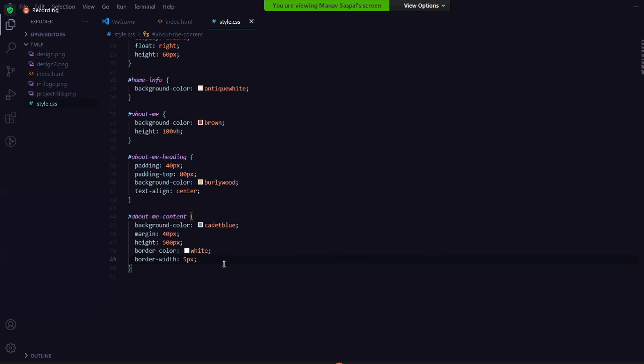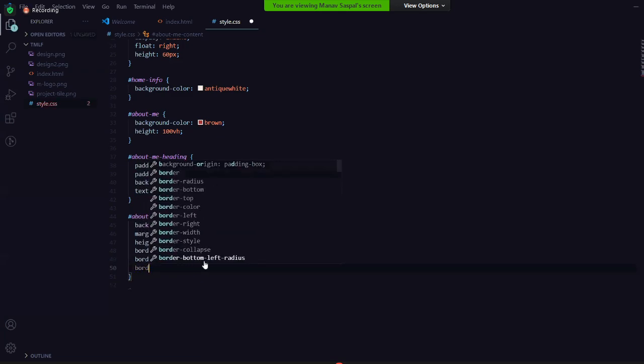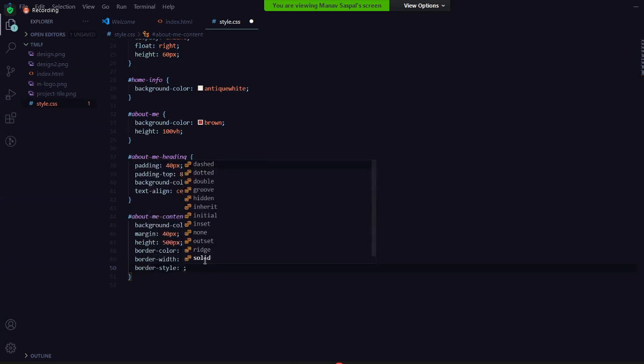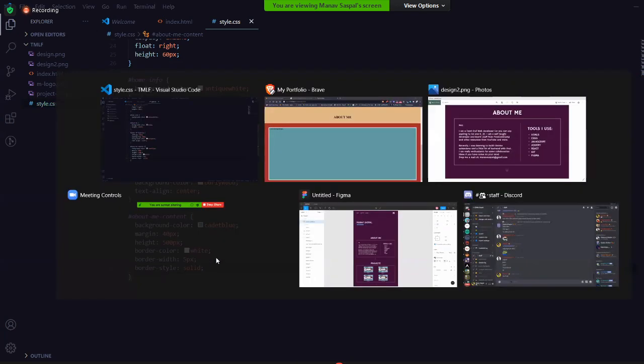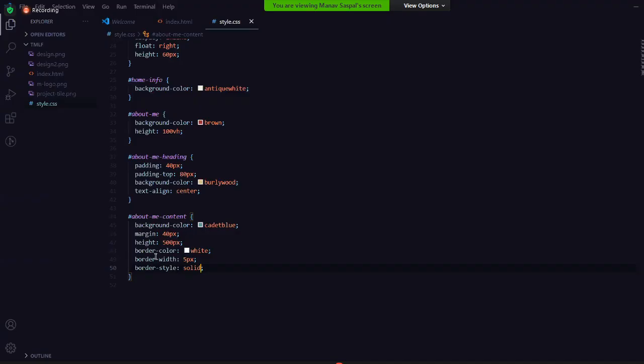Okay, so there is a border color and border width. And what else do we need? Border style too. It's solid. So here, we got our border. The thing I did is I set the border color as white, the border width to something you can experiment with, and I set the border style as solid. There are a lot of options in here. Let me show you what the options are. For style you can use dashed, dotted, and we use solid for now.